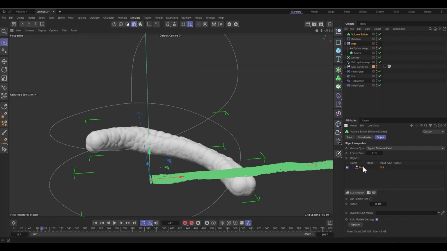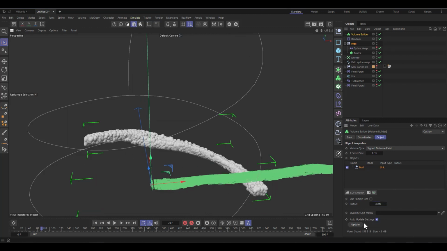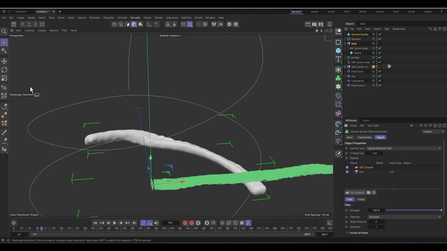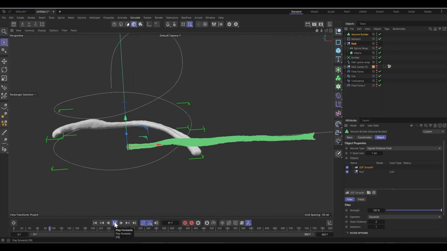So we can come down here with the null selected in this tab. You can see the radius is set to 15. We can reduce it to something like 3, right? And now I think it's cool. We can add a bit of smoothing, and now you can see we have our mesh following our path, right? So that's basically how I did this.